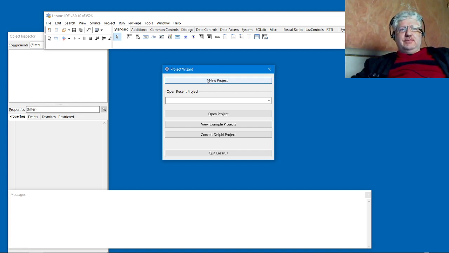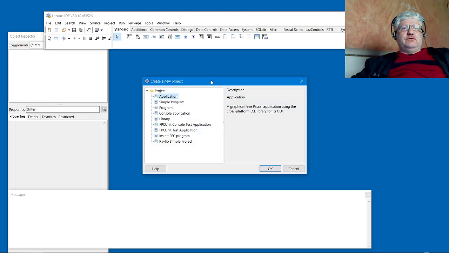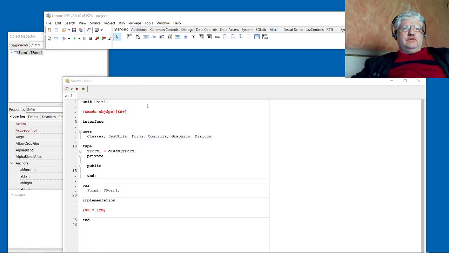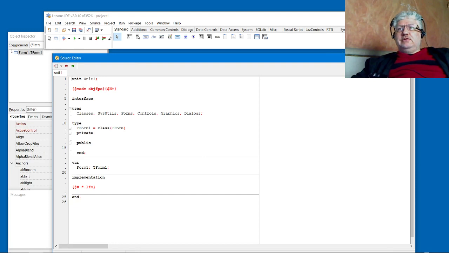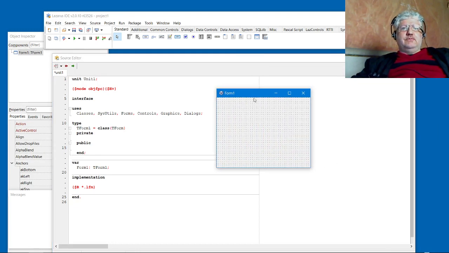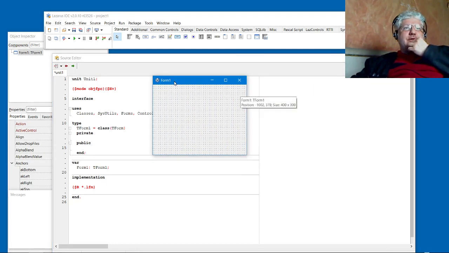I know the documentation is not so great with Lazarus, so any bit of information is really helpful in setting up programs for Lazarus. So let's start with a new project. I'm just going to choose the default application. I'm using two monitors, so some things might be off screen.